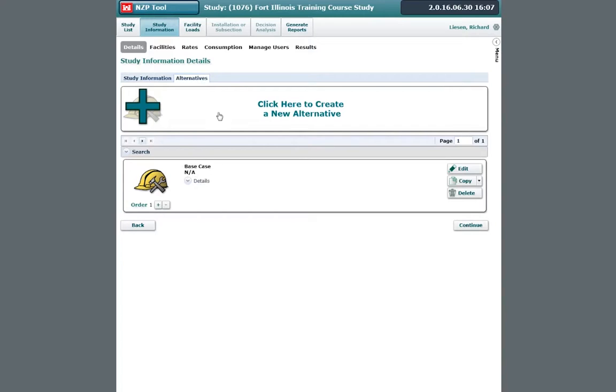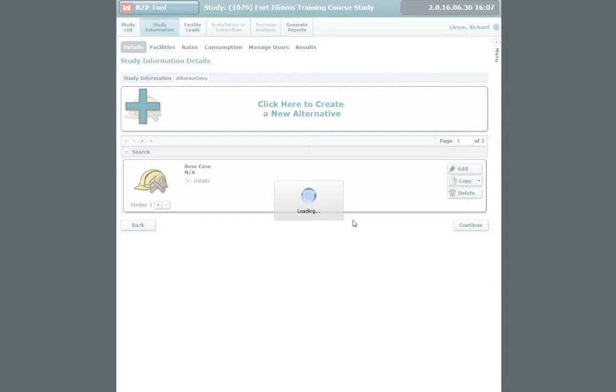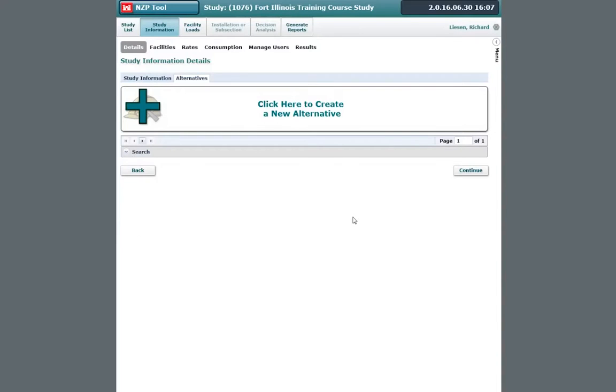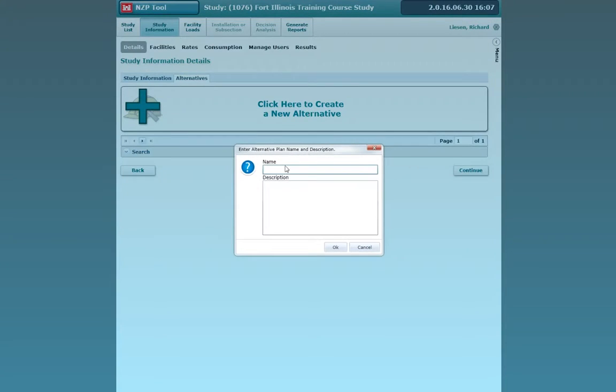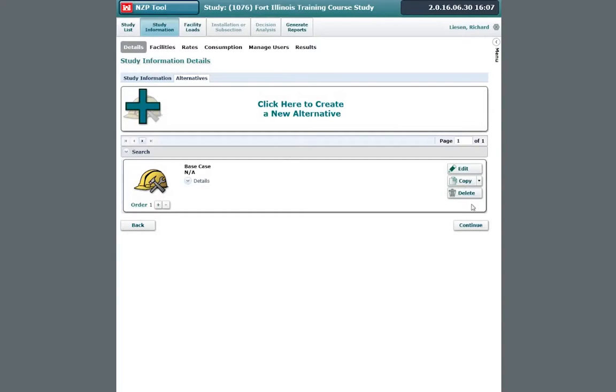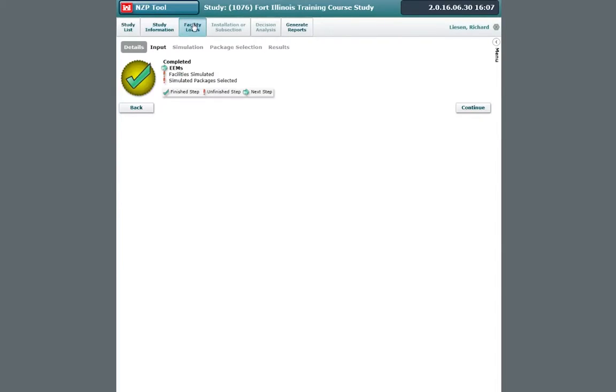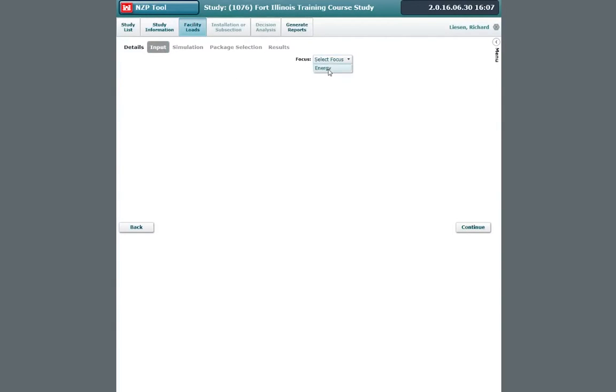So let's say we made a bunch of changes to baseline, and we have this base case sitting here, and we hadn't really worked on this. So we delete this, and then when we click here to create the new alternative, and we create that study, then when we go to our facility loads, and we go to our base case, when it's created, it writes all those baseline parameters over.